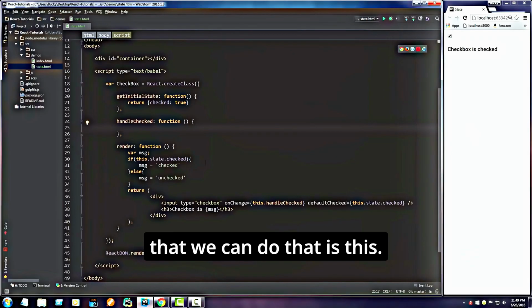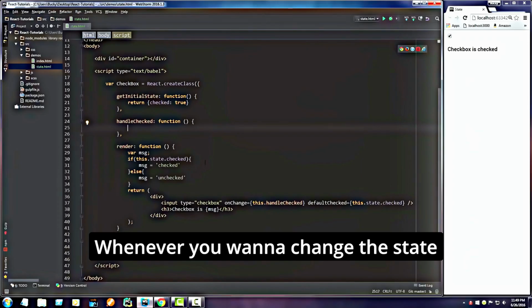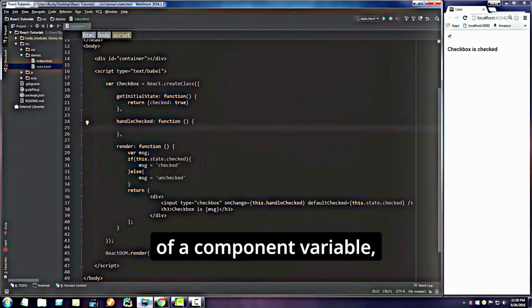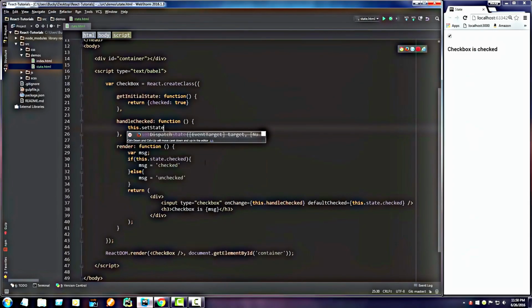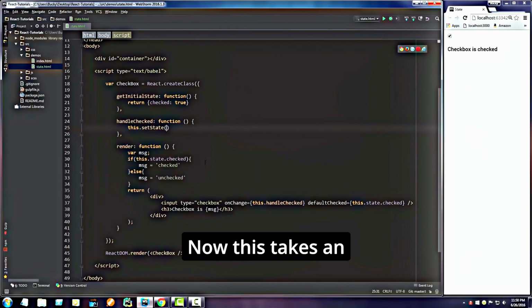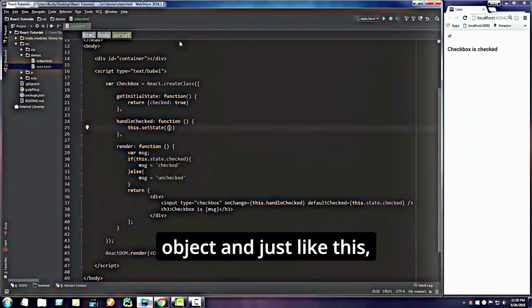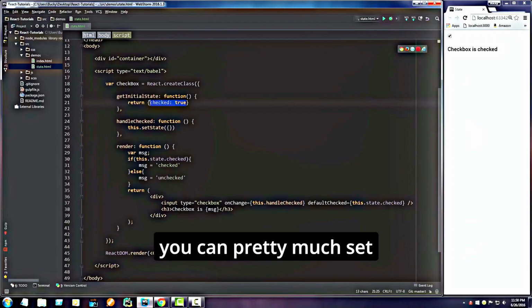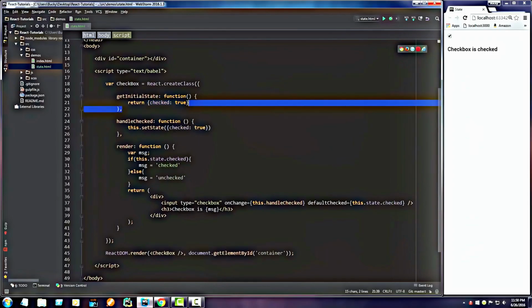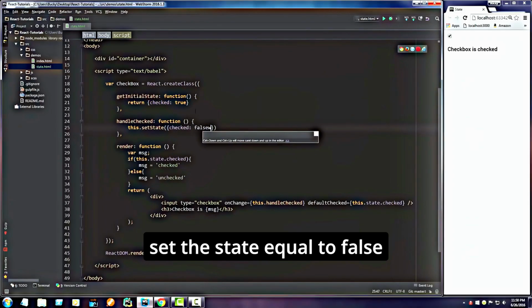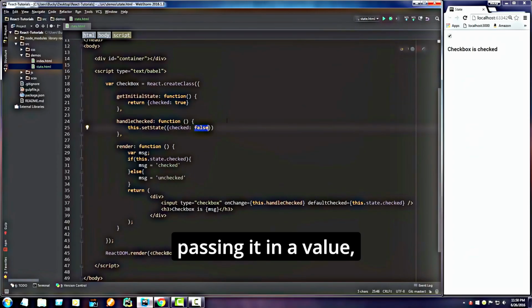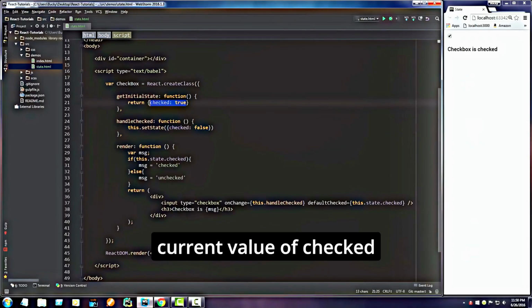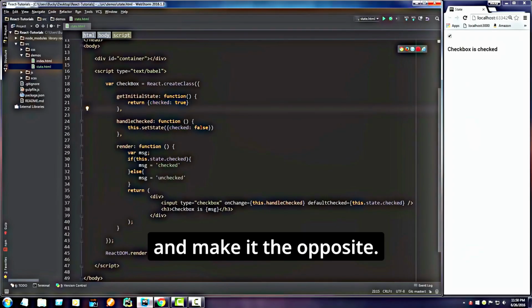Now, a really cool way that we can do that is this. Whenever you want to change the state of a component variable, all you have to do is call this.setState. Now, this takes an object, and just like this, you can pretty much set it to whatever you want. So we can just go ahead and set the state equal to false or true or anything like that. But instead of just passing it a value, we just want to get the current value of checked and make it the opposite.